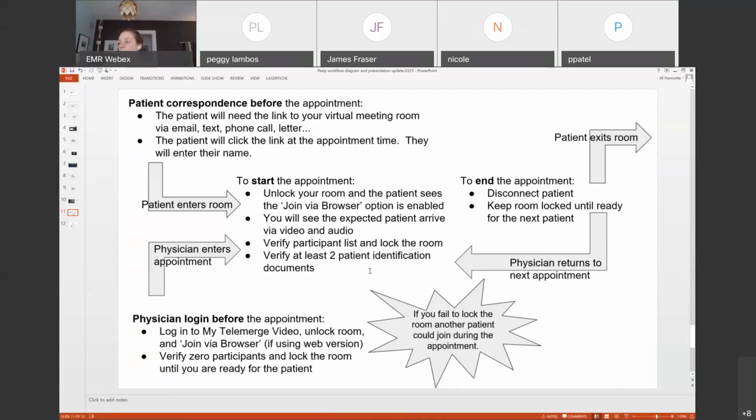So that's the very important thing to remember with this, and hopefully it'll just be one of those habits that you develop, like locking your screen when you walk away. Your room should really only be unlocked for a very brief window of time when you're expecting a patient to join you. So that is the presentation.